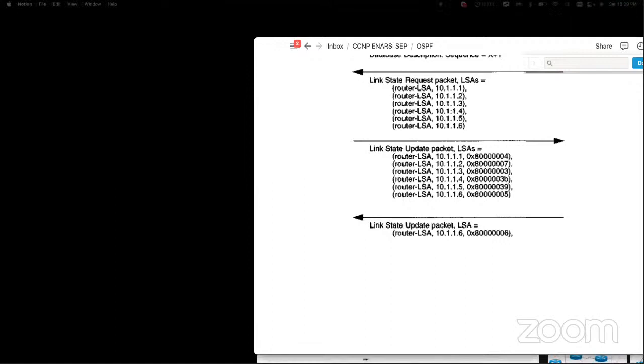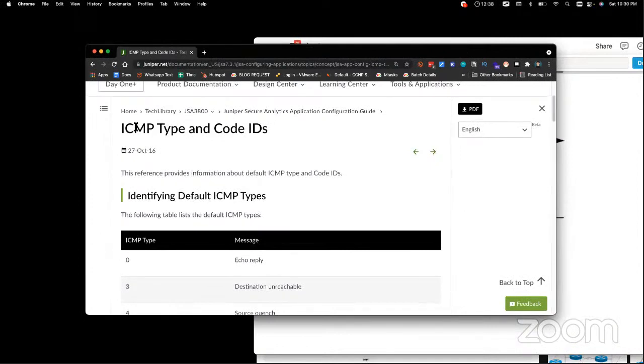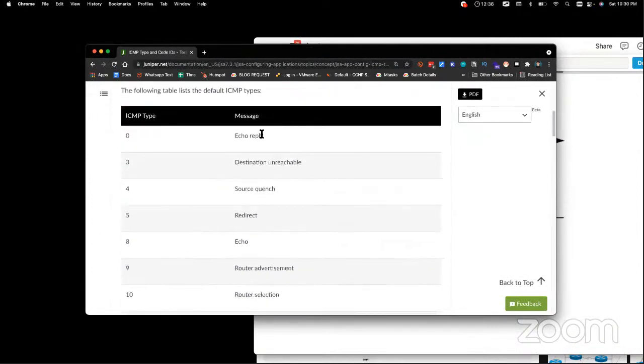Sir, I don't know the remaining ones. What is type 5, 4, and what is ICMP exactly? So it's a protocol, and there are code IDs, like whenever there is a message. You can check on the Juniper website. There is a good document where you can see ICMP type and code IDs. So whenever we get a reply, this is the echo reply.